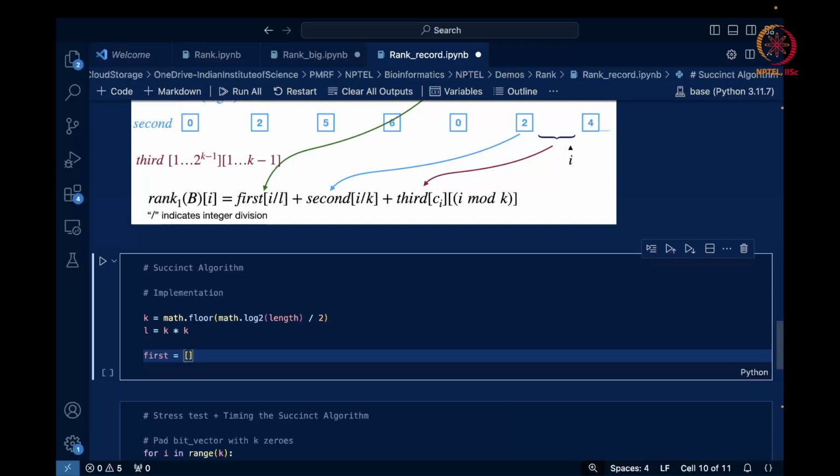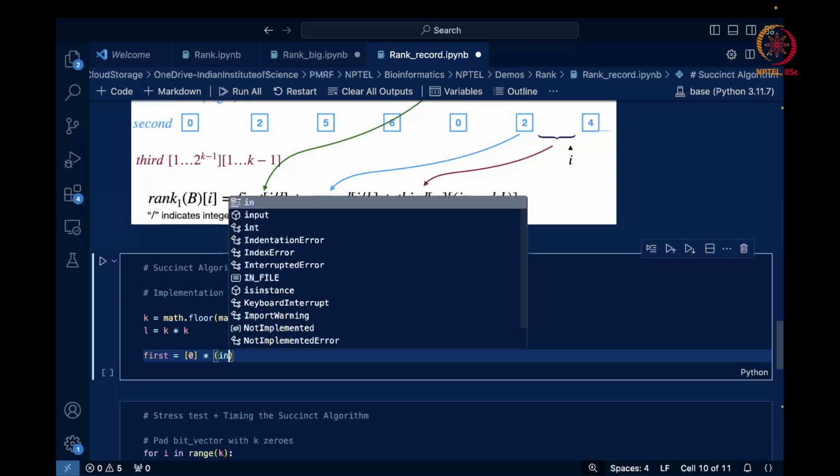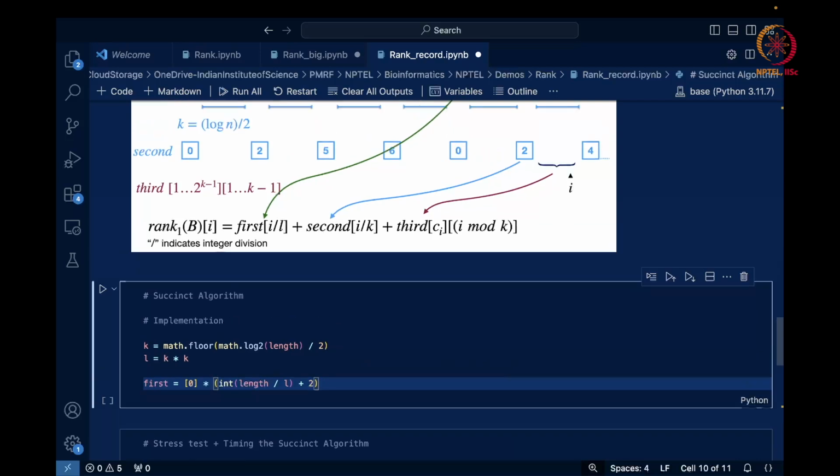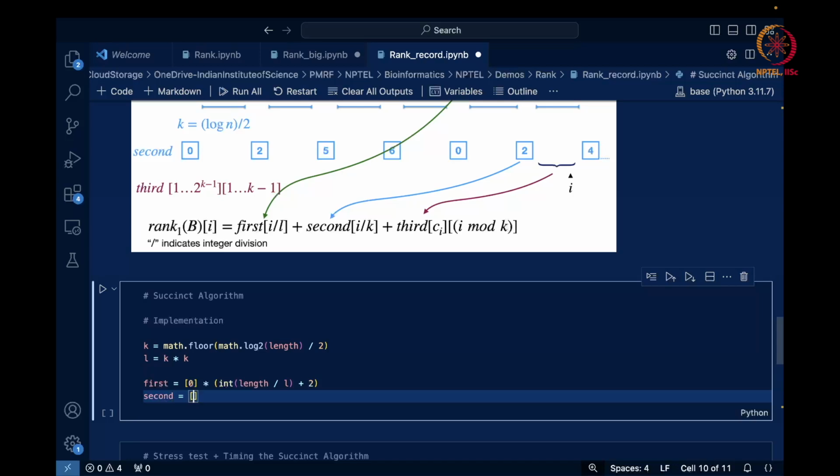Now as you must have observed above, the first array stores the values after every Lth index. So the space required is proportional to length by L. We are padding some extra value just to take care of the corner cases and make the implementation simpler further ahead. For the second, this particular value will be k.